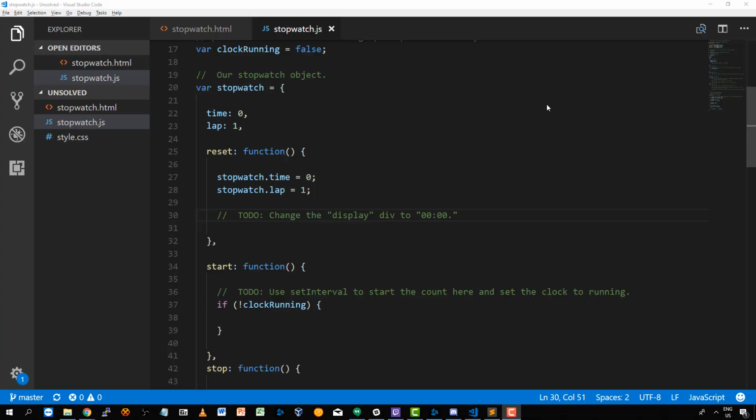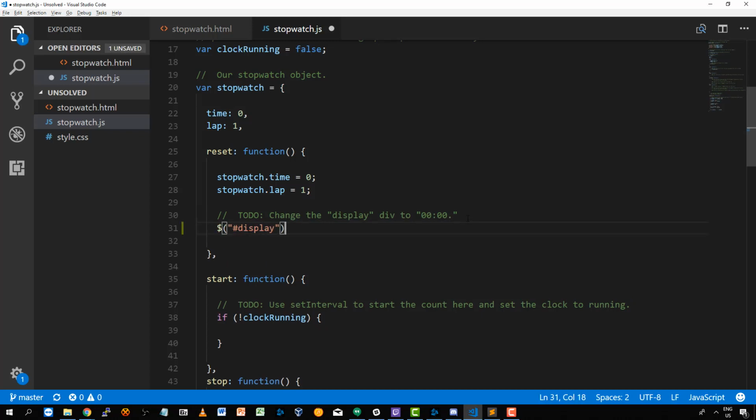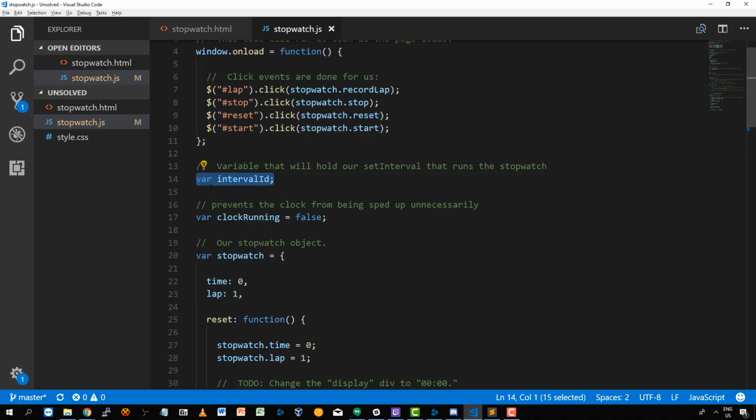The first thing we're asked to do is to change the display. This means that we'll be making changes to the DOM, so we can use jQuery for this. Our next task is to use setInterval to start the count and set the clock to running. Now if we look at line 14, we see that we've already created a variable to hold our set interval. So we're going to want to make sure to use that.